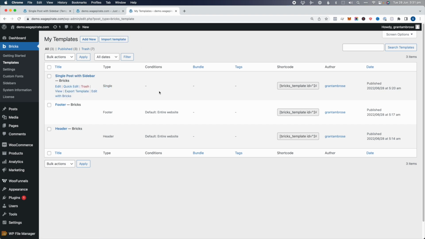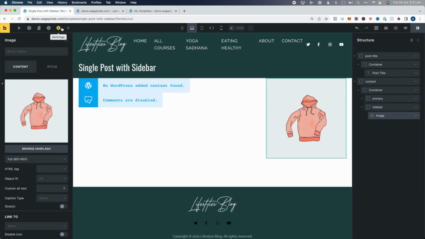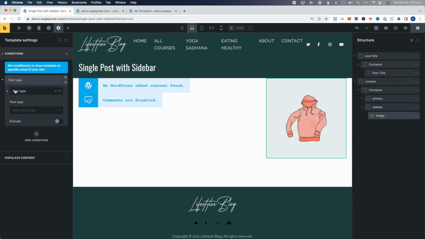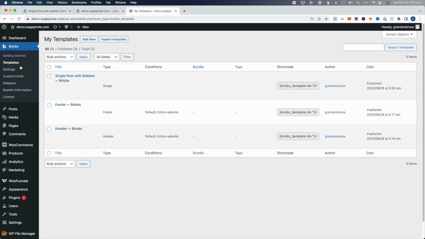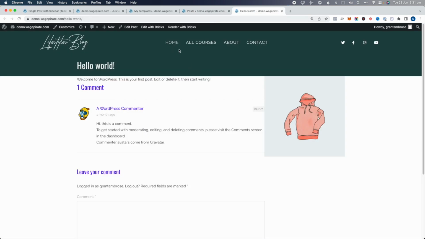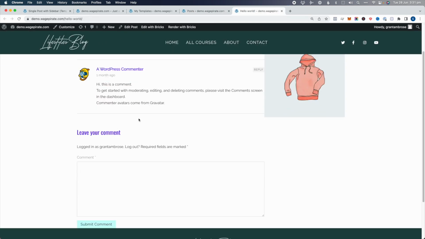So again, if we come back here and refresh our list of templates, we're not applying this to any post types yet. So we need to go back to our template and go to settings, and we need to go to template settings, conditions, and we're going to add a condition, and we're going to show this for all the post types, and we're going to choose post, and then we're going to say save. Now, if I go back to my dashboard and I go to post, okay, and we have one post there. If I view this, this is what it's looking like. So we got our header up here, we got our post title there, and then it's looking like that.